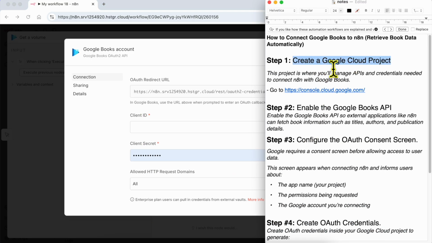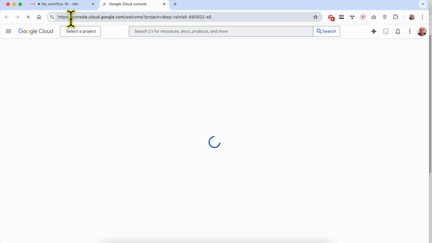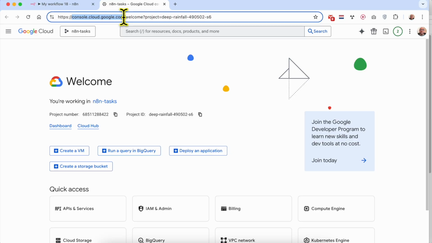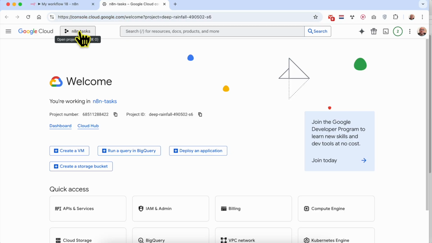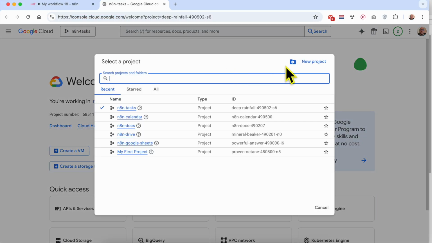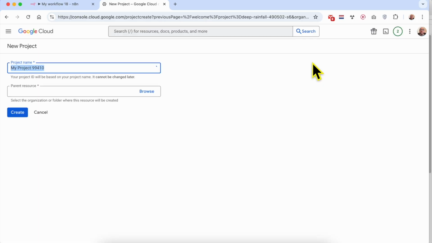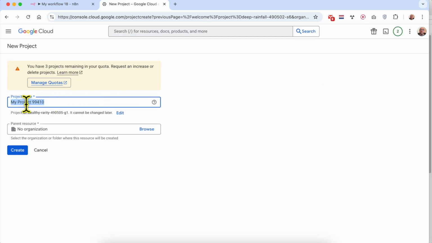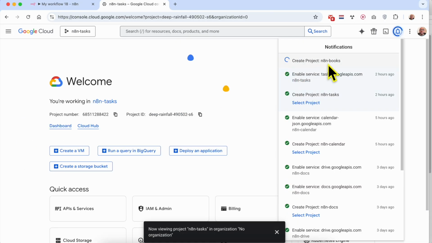Step number 1, we need to create a Google Cloud project. This project is where you'll manage APIs and credentials needed to connect n8n with Google Books. First, go to this link, which is console.cloud.google.com. Then open this project picker from here. Click on new project. Give your project a name, for example, n8n-books. Click on create. They are now creating this project for me.